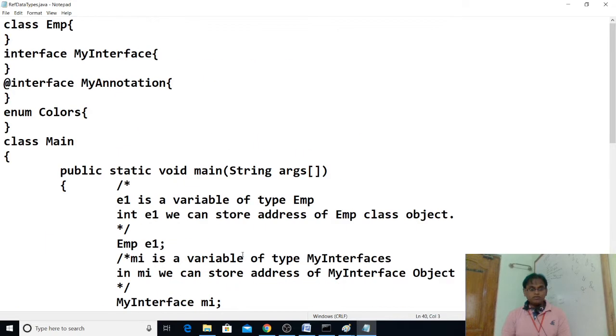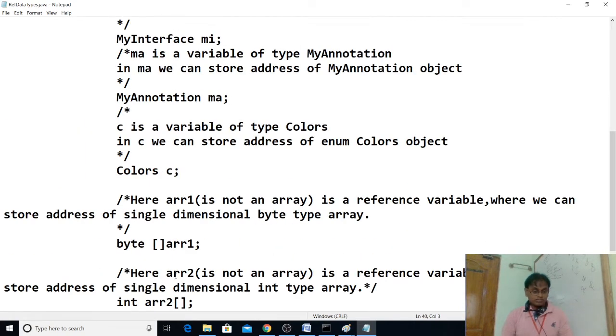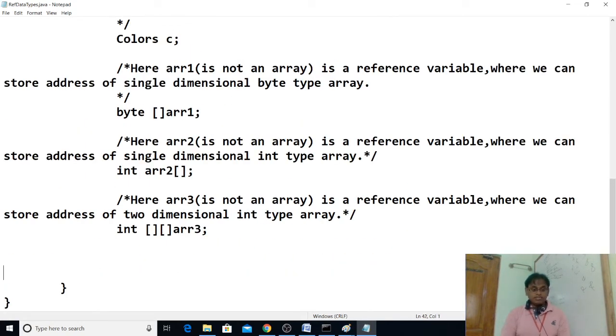Have you got my point? Do you understand how we can declare a reference variable? Which data types are we using to declare a reference variable? Yes. Class names, interface names, enumeration names, annotation names, and any data type with combination of one or more subscripts. Let me take another data type called EMP here. Is it a data type? Absolutely, we can use the class name as a data type.